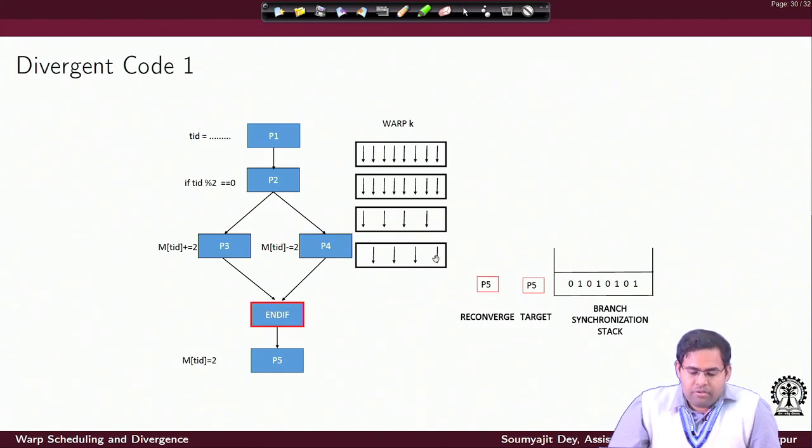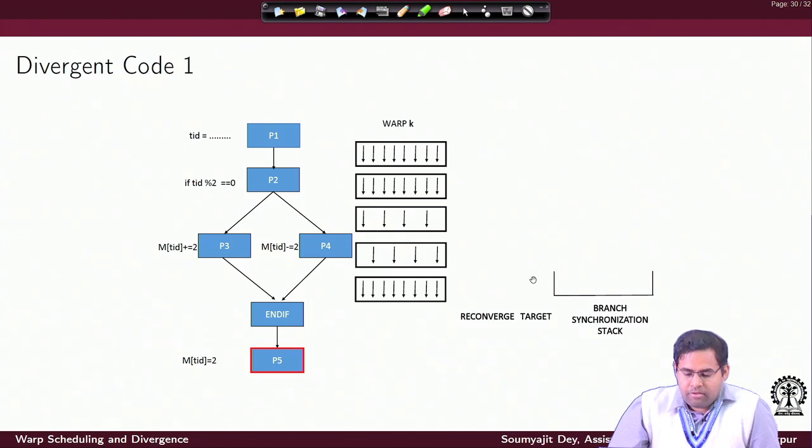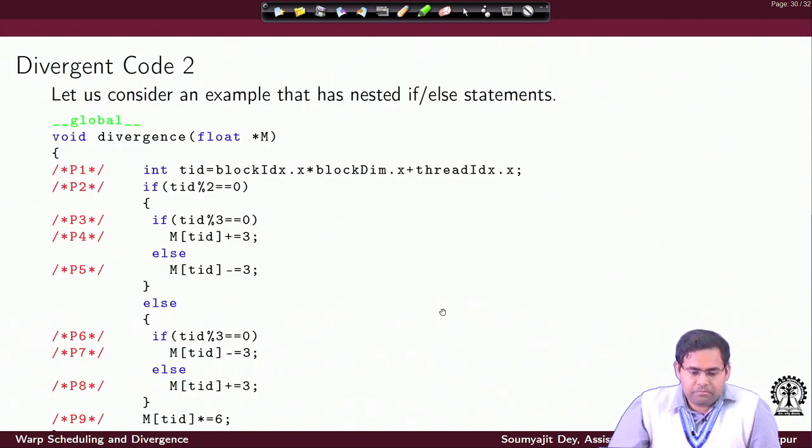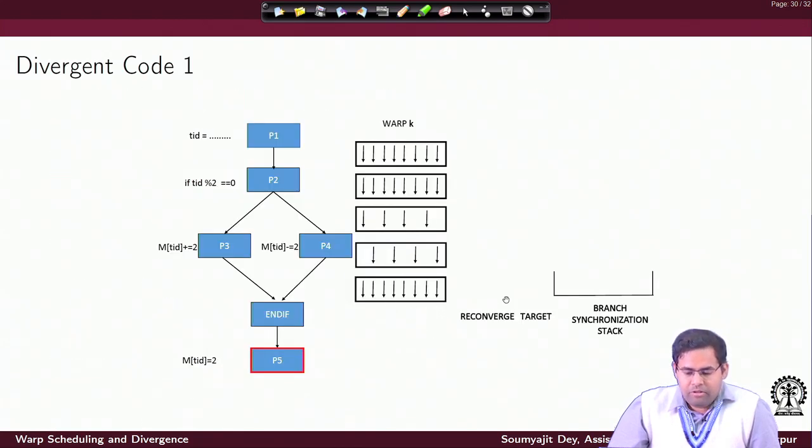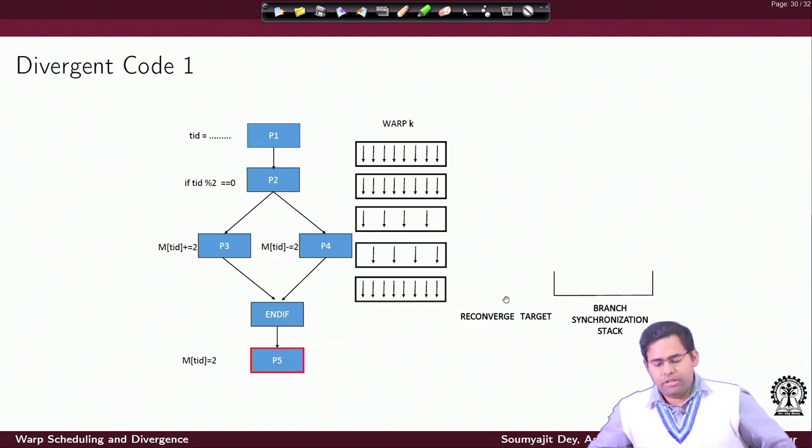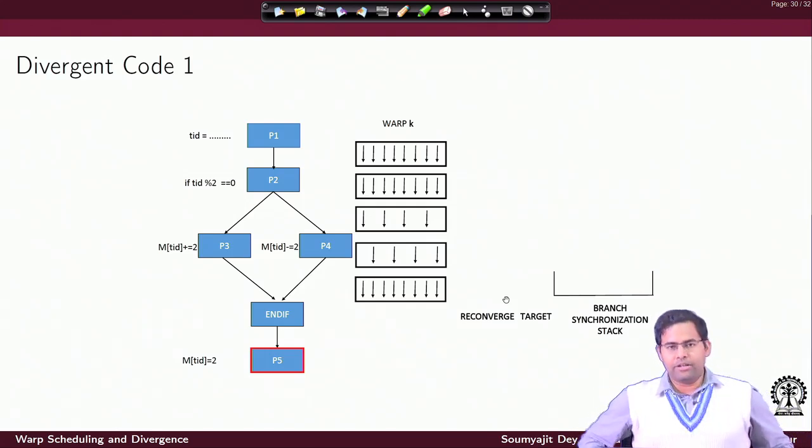After this, all the threads are supposed to converge together and start executing together. That would mean from the branch synchronization stack, the mask is popped, and since there is nothing here, the hardware warp scheduler would simply make progress with the entire warp. So, the question which is obvious here is, why do I at all need a stack kind of thing?